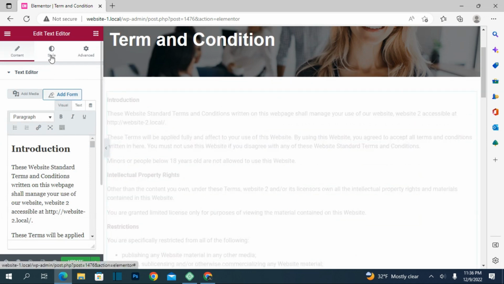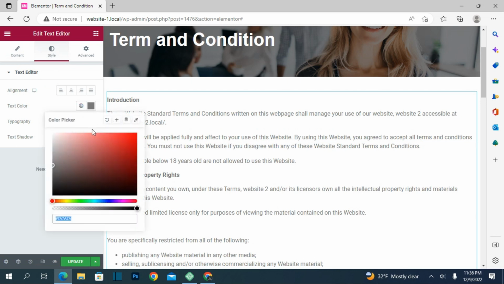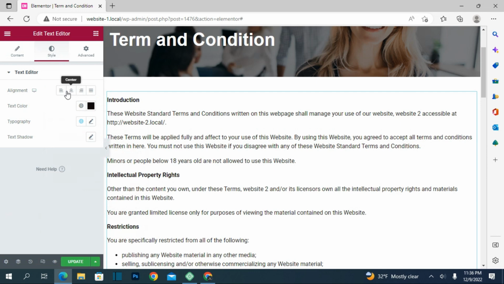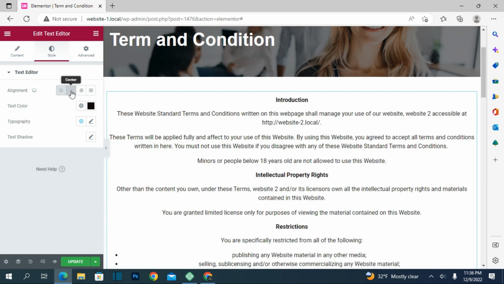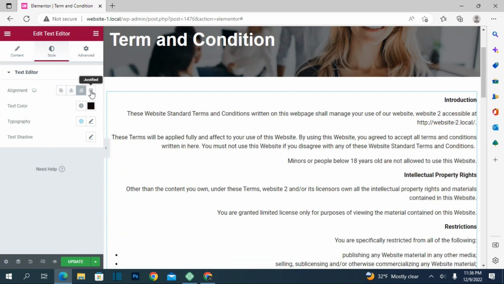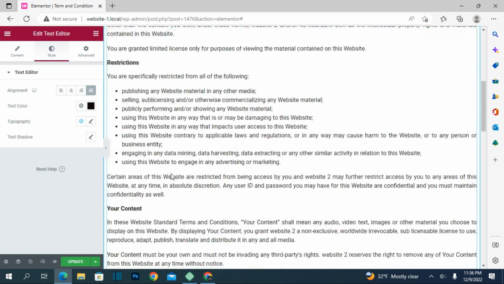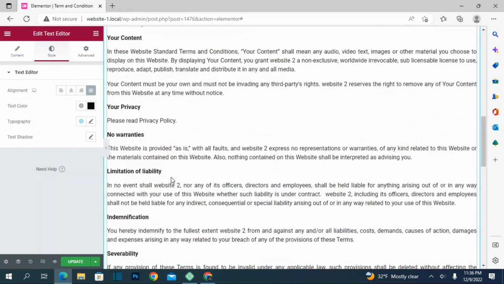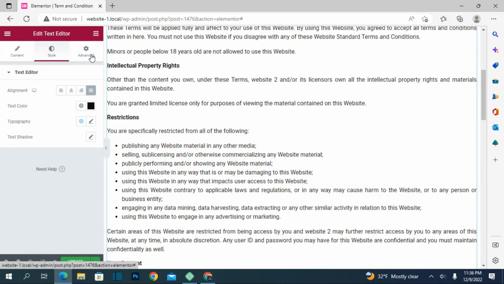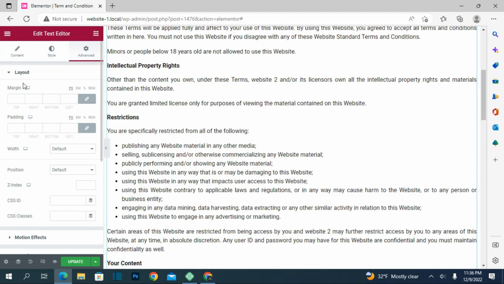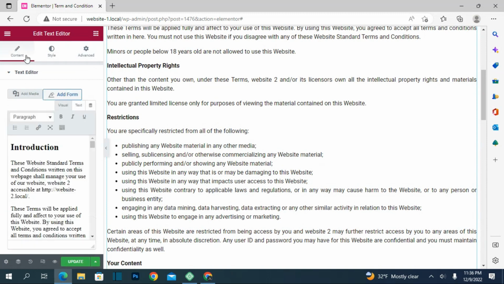You can give them stars. You can change the color of the text like that. You can align it, like align in the center, in the middle, and so on. You can make any changes according to your choice. In advanced settings you can give them margin, padding and much more.